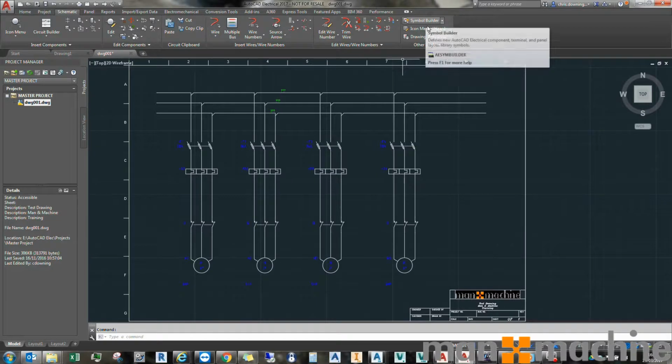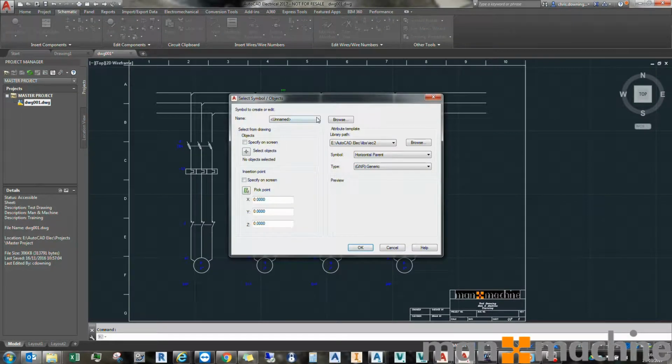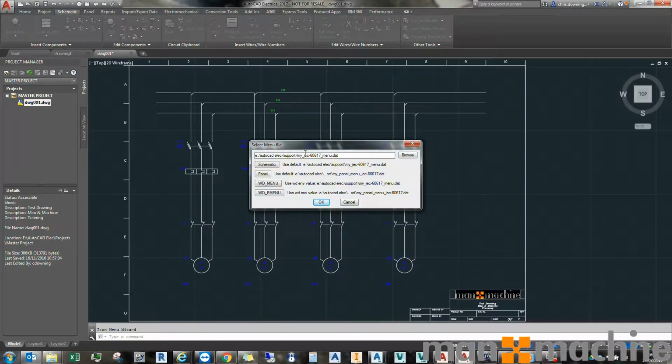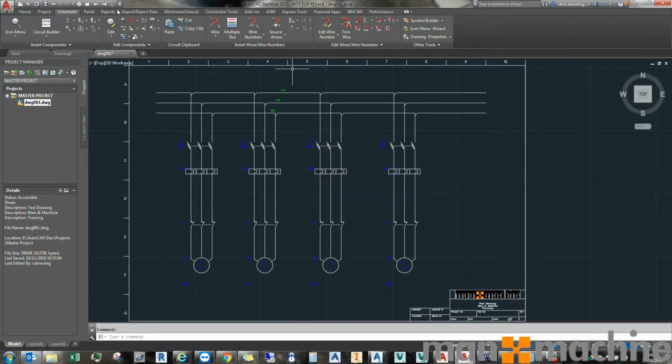I've also got, if I go to my symbol builder, we can see that my library is being saved to my network location. We can see if I go to my icon menu, which icons have been picked up for the schematic symbols, and this one here for the panel symbols. So everything's working exactly as it should be. My symbols are picking up, my circuits are picking up.